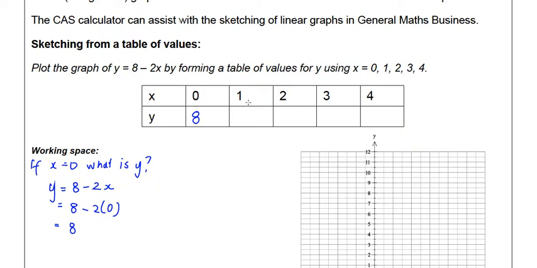So a table of values is substituting those x values into the rule. If I do the next one, I'm not going to write it out because it should be fairly easy arithmetic. 2 times 1 is 2, so 8 minus 2 is 6. So I've substituted that x value for 1 into this rule. The next one, 8 minus 2 times 2, so 8 minus 4. 8 minus 2 times 3. 2 times 3 is 6, so 8 minus 6.